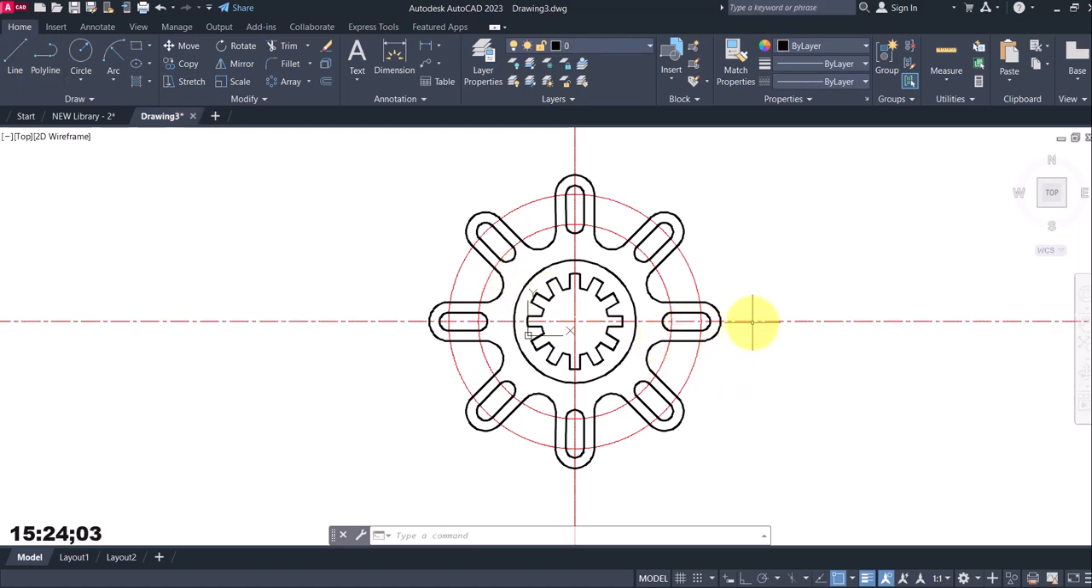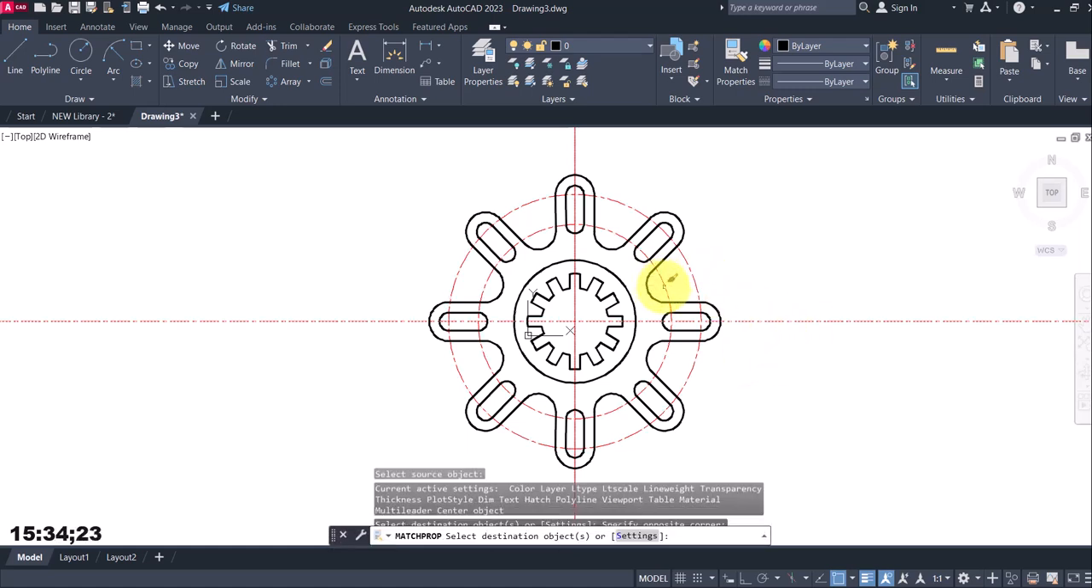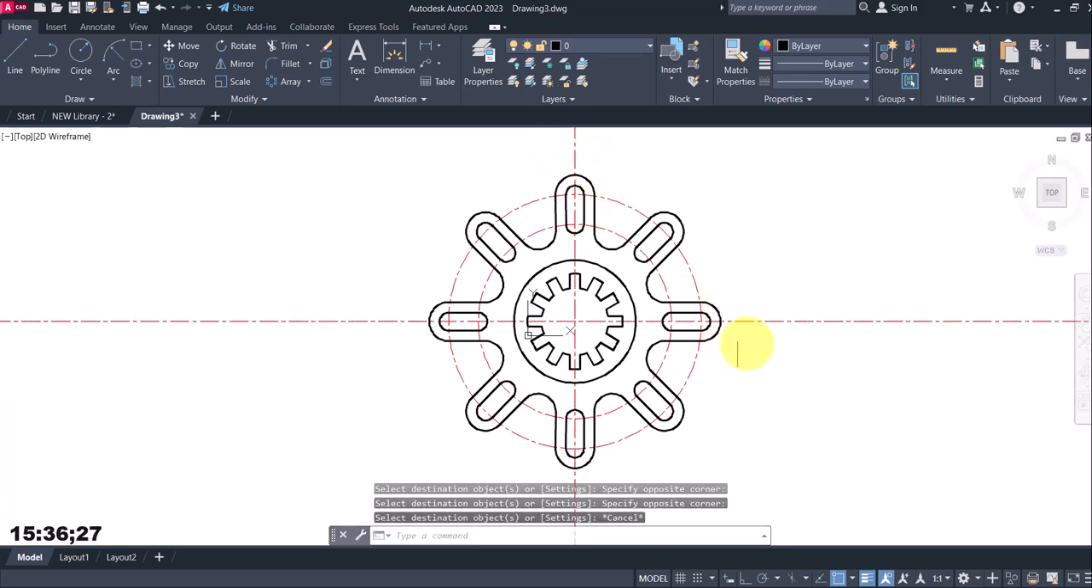Now I've changed the property of this particular line. I'm going to apply the same property to all other lines. So I'm going to use a tool called MA, match property, select the source, then destination. With this, I have my center lines showing as center lines.